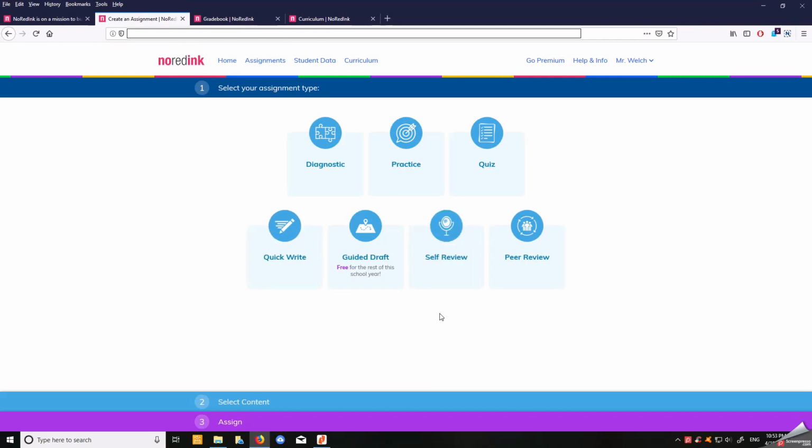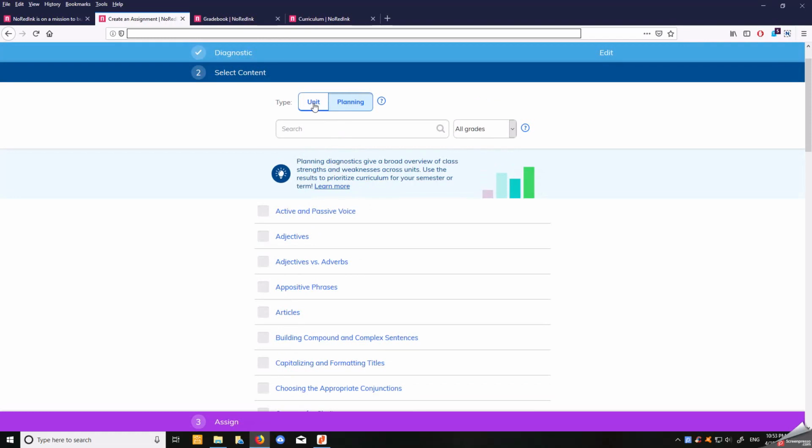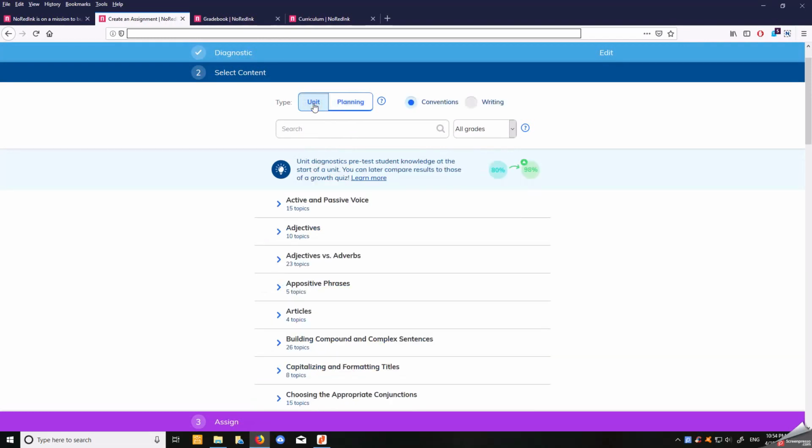Once you're done, you can reflect on your essay and grade yourself. Same with the peer review. The quick write and the guided draft are going to be the writing. The quick write is a writing paragraph, and guided draft is going to be your essays. So let's go into the diagnostic first. There are two diagnostics, or two plans: the unit diagnostic and then the planning stage.